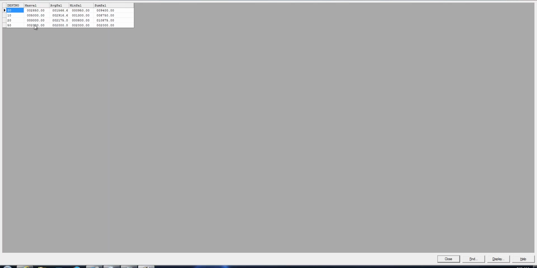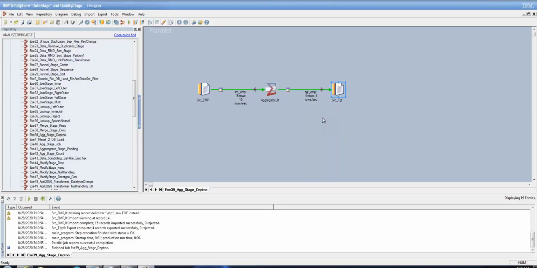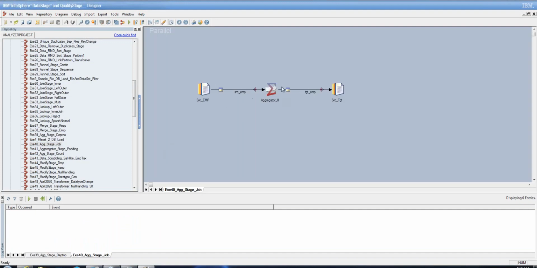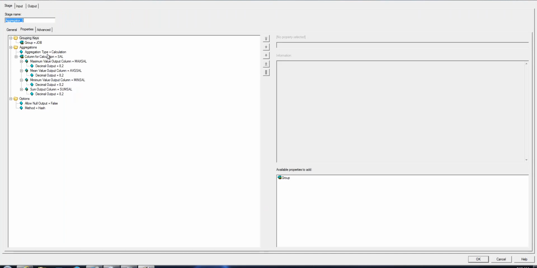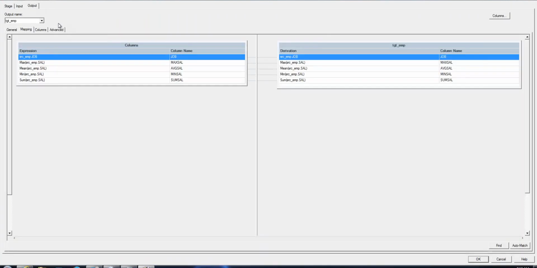Okay, we are able to see the output, right? Now we will do one more exercise with another group by function as job, and the rest of the mapping is the same. I have picked up the job, designation wise, how much salary we are spending. Click on OK.